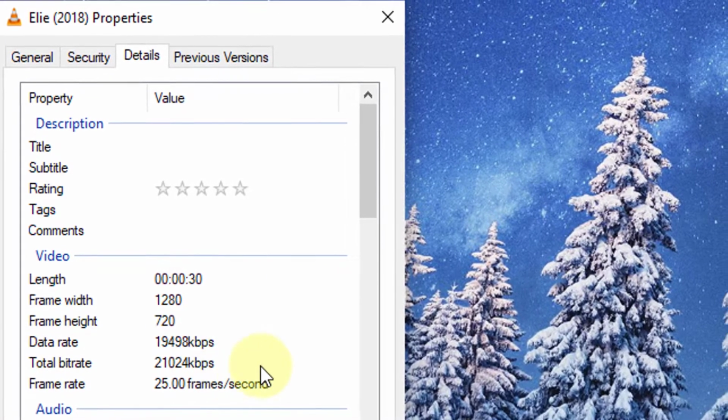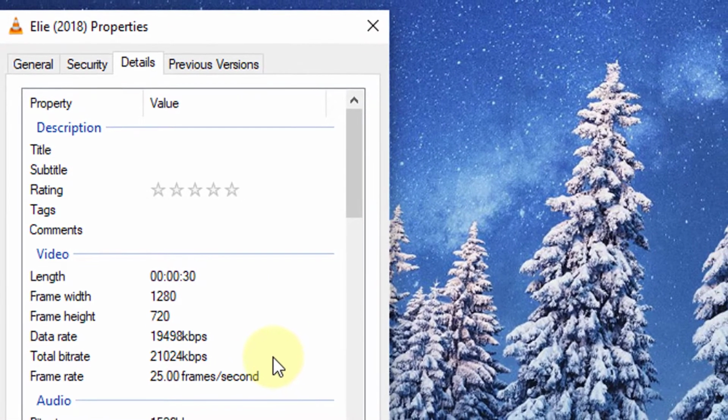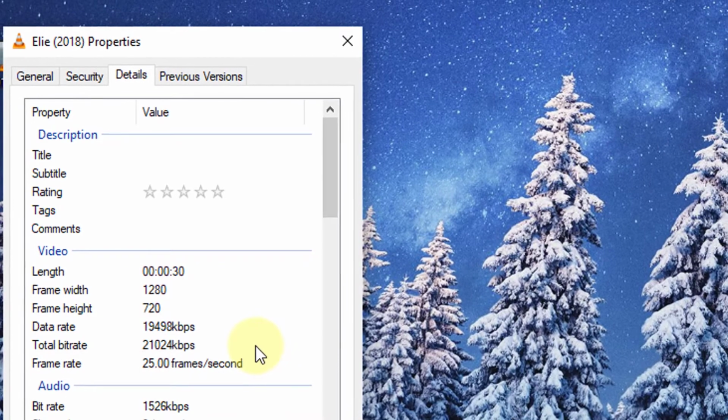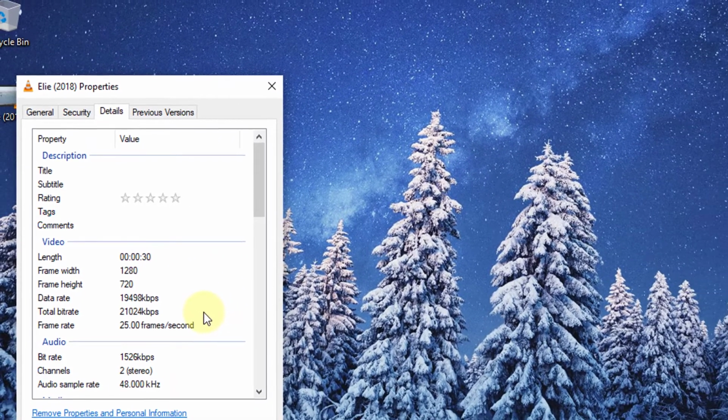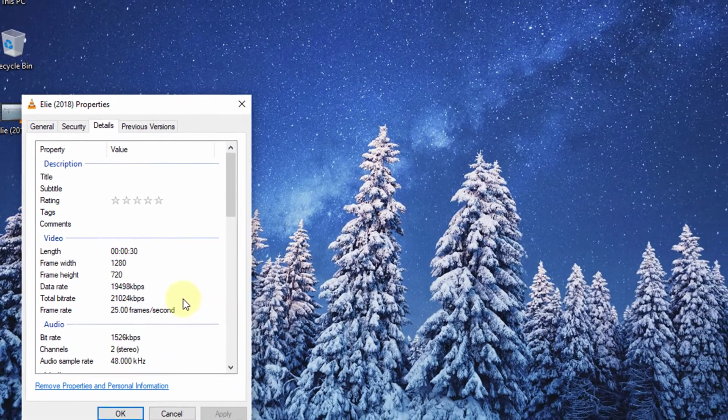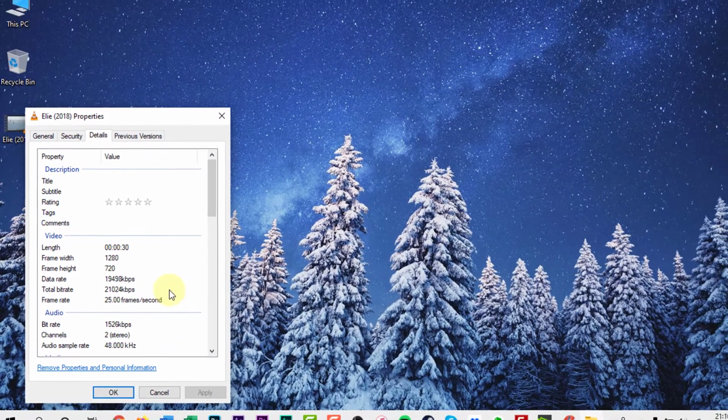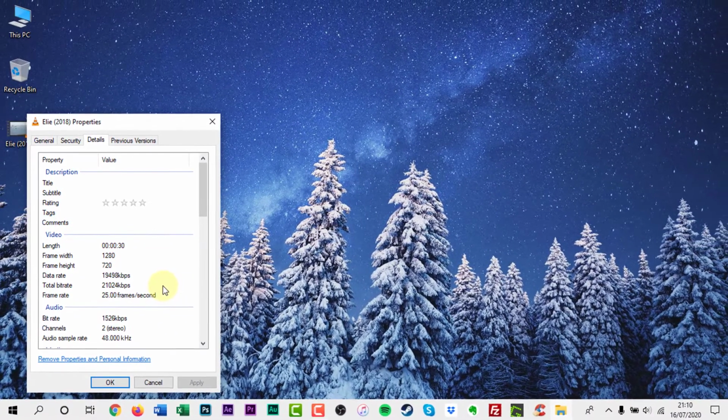The total bitrate will give you a general idea of the quality of your video. It can be useful if you want to compare two videos that have the same resolution, or you simply want to know how much compressing a file can make a difference.